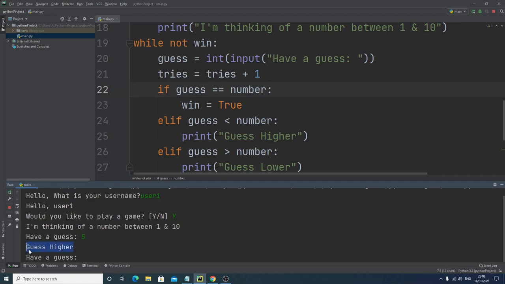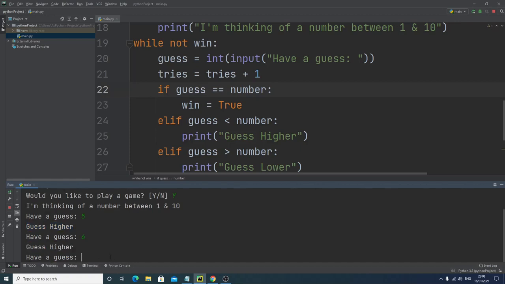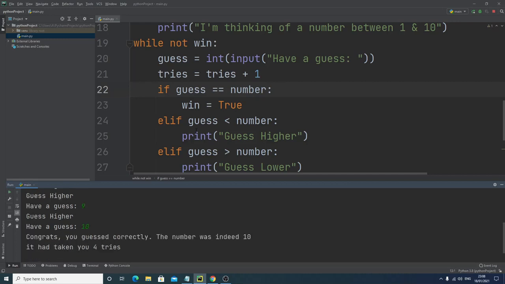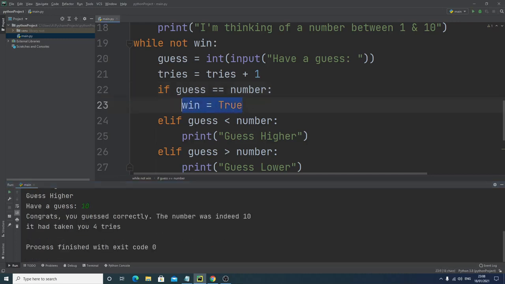It's obviously higher than 5, so I could guess 6. Guess higher again, so it's obviously higher than 6. I guess 9. Guess higher, so by a process of elimination, the only number left is 10. So if I guess that and click enter, it sets it to true because my guess is equal to the number. And there we go. Congrats, you guessed correctly.